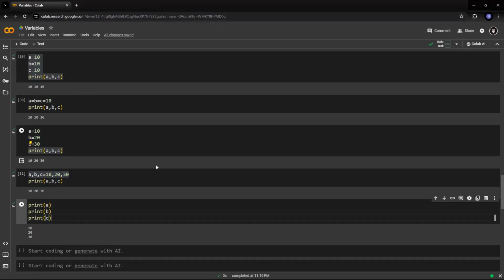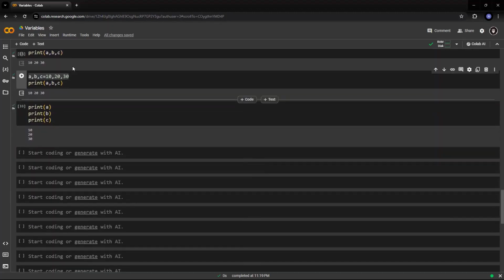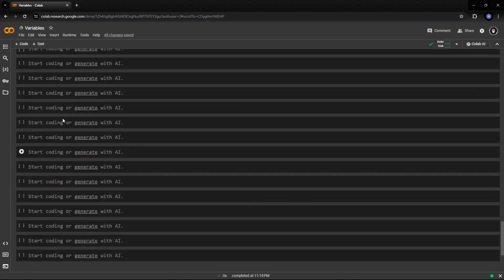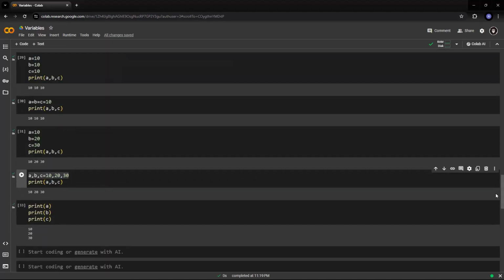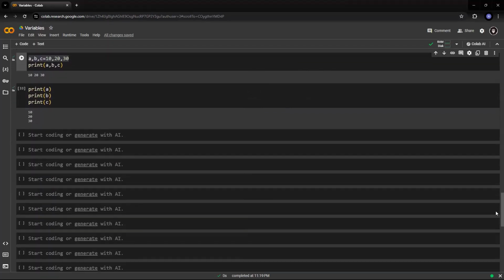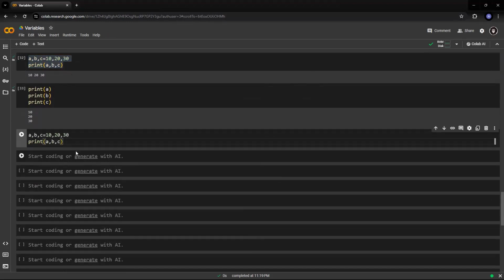Now, suppose there are three variables and one of the values is a string. How do we do that? Suppose I have the same code. I'll change one of the values to a string. I'll copy this, paste it here, and 30, I'll replace by "I can analyze".